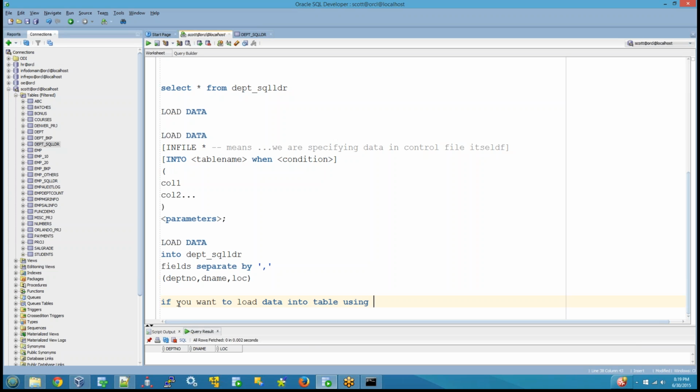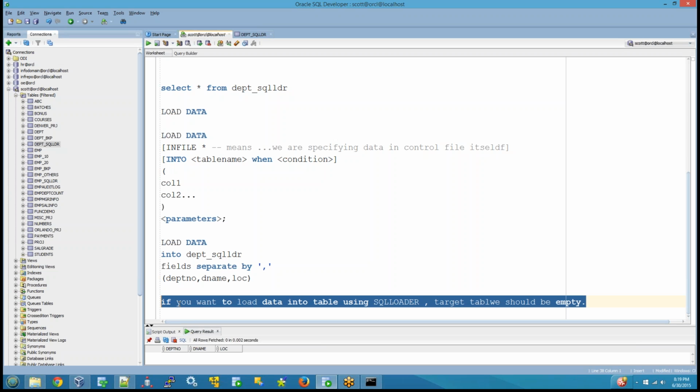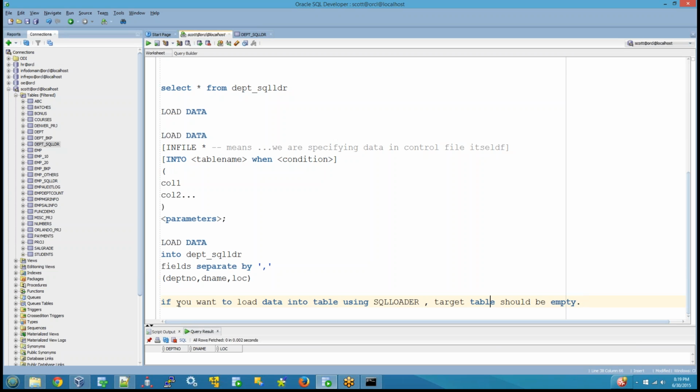If you want to load data into a table using SQL Loader, the target table should be empty. So we need to make sure the target table is empty. If you want to append, this rule is not required because append means appending the data. We are going to append the data.